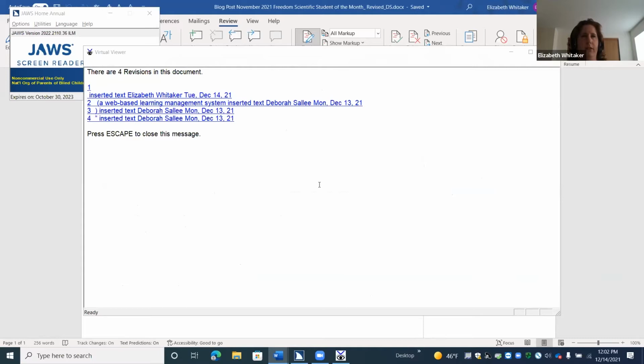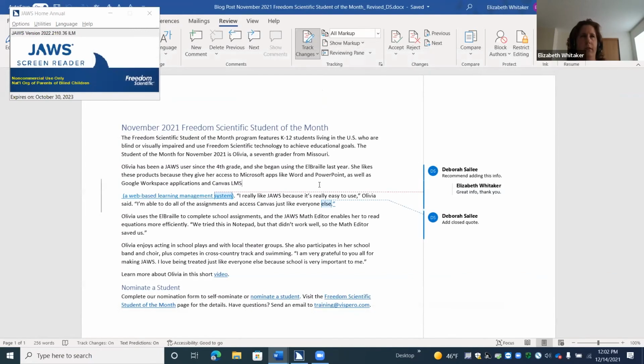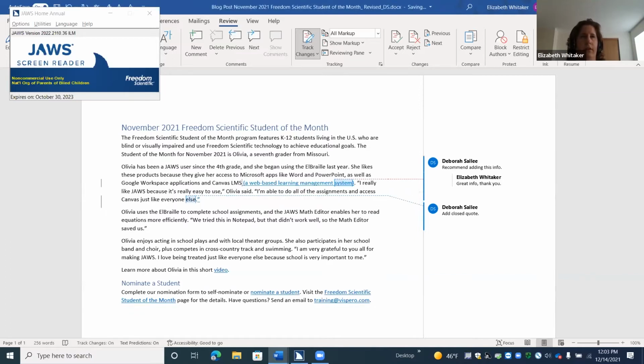All right, so here we have them displayed. Link 1, inserted text, Elizabeth Whitaker, Dec 14. Notice it said link. What that means is I can press Enter, and it takes me to that place in my document. I'm going to find where I inserted that blank line and delete it. Google Workspace Applications and Canvas LMS.